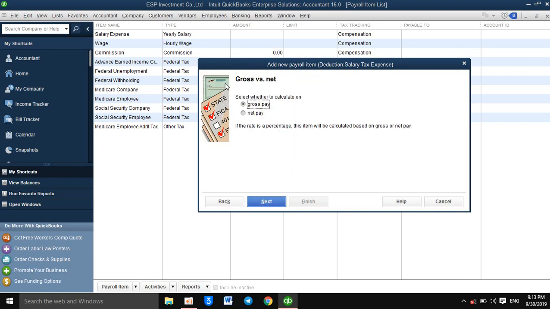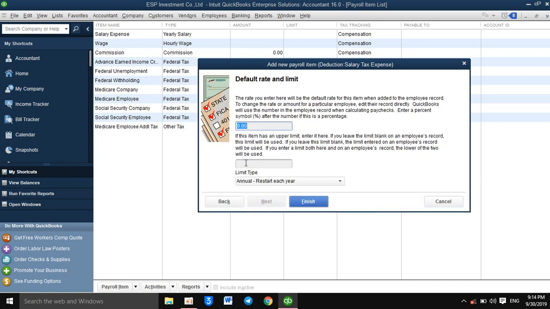For the salary tax payable, here you must select whether to calculate on, which means calculate on the gross pay. Okay, because the salary is gross and we deduct from the gross salary. Click gross pay, and then you click on button next. For the filing and limit, no change, and then you click on button finish to complete here.